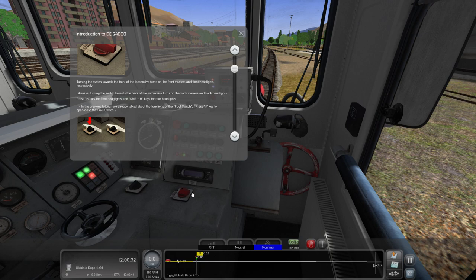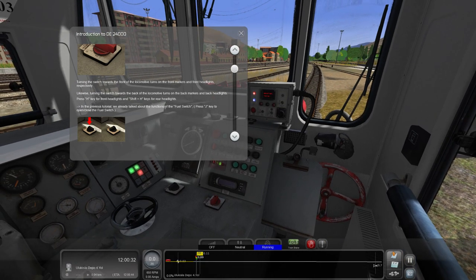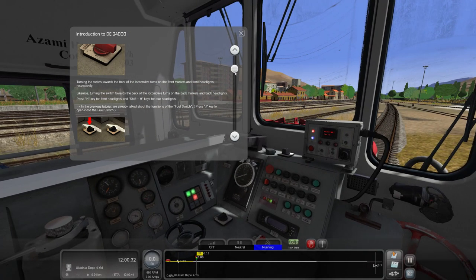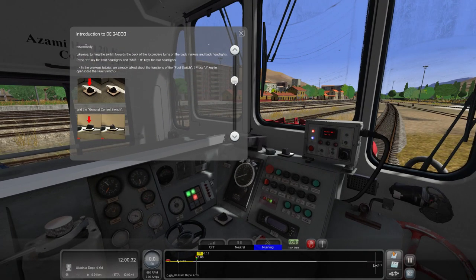In the previous tutorial, we already talked about the functions of the fuel switch and the general control switch. Likewise, I already showed the speedometer in the previous tutorial too.